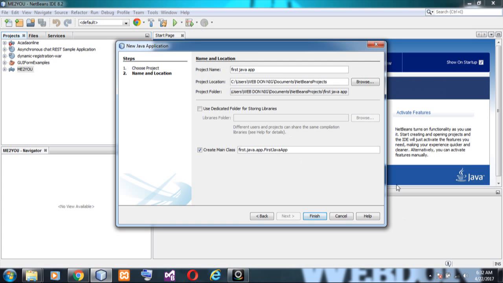And then while I take you down, this is our project location. You see on C drive, document, NetBeans project. You can always change your location, but I prefer you leave it there. And then the project folder, you see the project folder, NetBeans project, first Java app. And then it also tells you to use a different folder for storing libraries. That is, if you have a different library, when we are dealing with more complex projects, that's when we'll be making use of all of that.